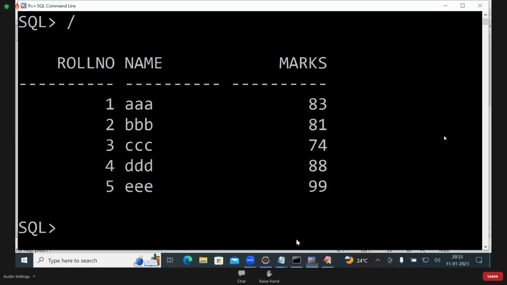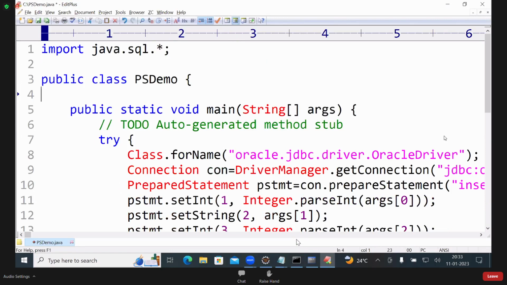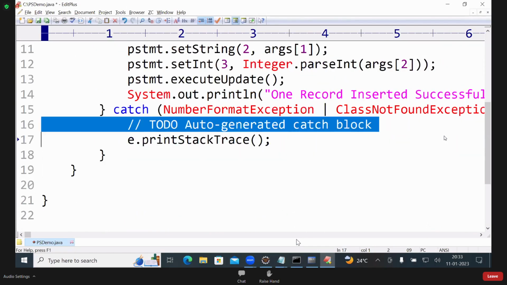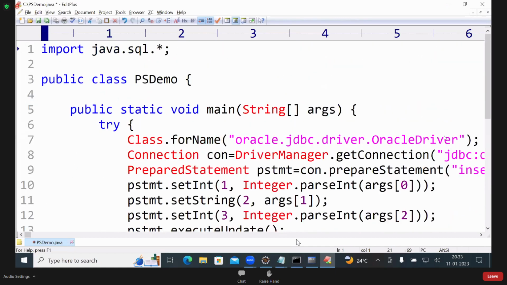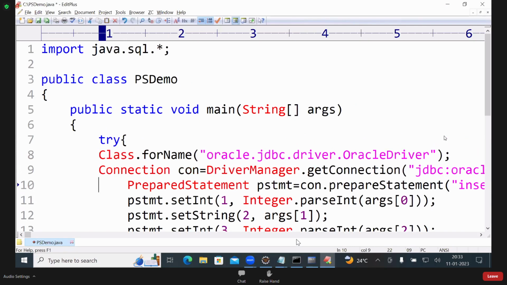This program, instead of writing all these, I'll just make it star. I'll remove all these comments. Now write this program. I'll show you in the Eclipse notes also. I'll give the Eclipse.